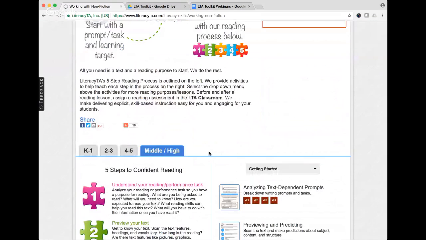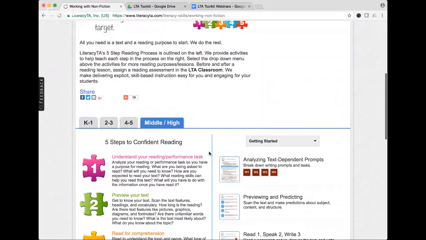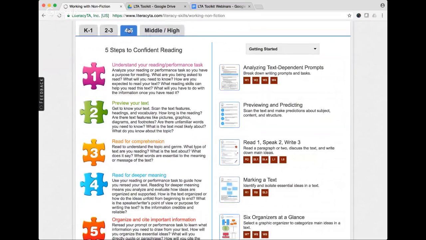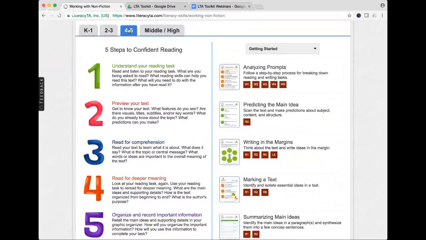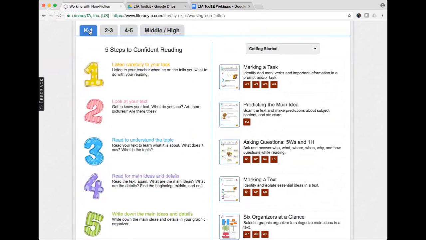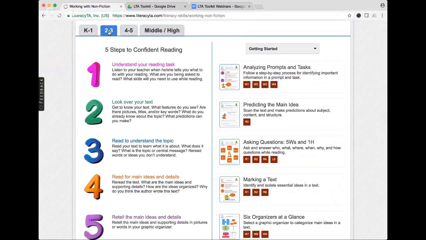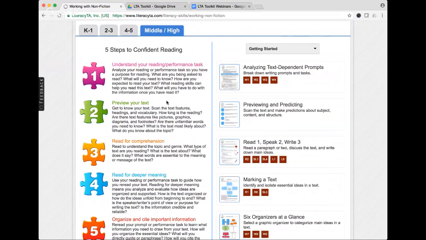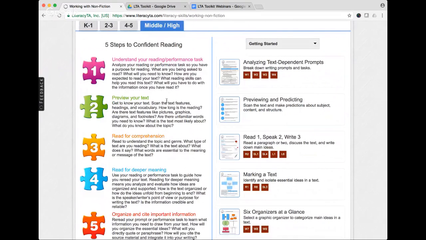So here's what I really love about this. When you scroll down, you will see our 5 steps. You will also see that you can easily move through the different grade levels, 4, 5, 2, 3, K1. And you can see that the steps are the same, but of course, as the kids get older, the steps become more sophisticated. What they're expected to do become more sophisticated. There's less guidance. And then when they finally get into middle and high school, there's much more language and harder questions, much more critical thinking questions here.